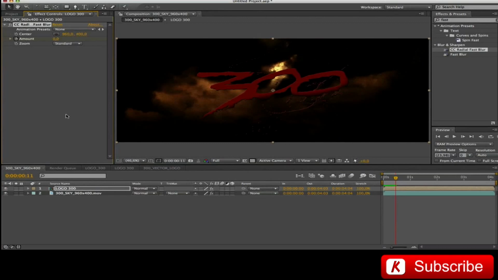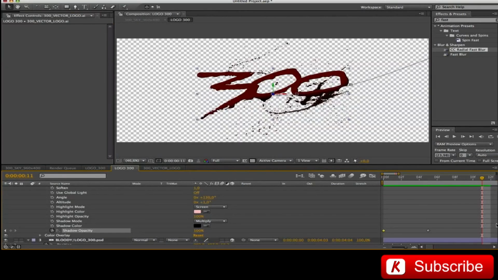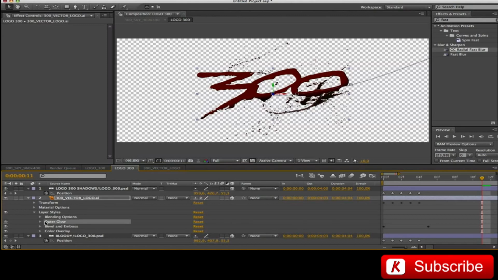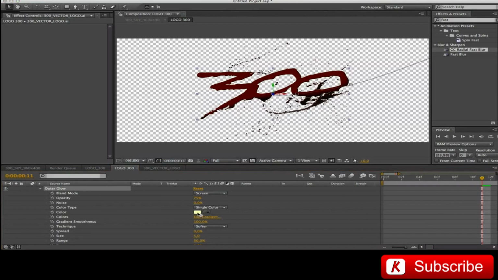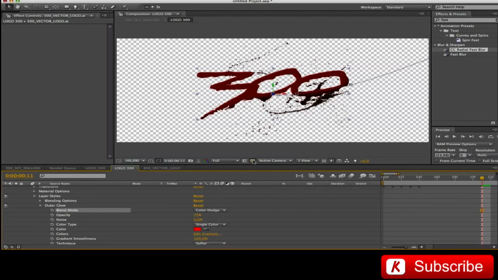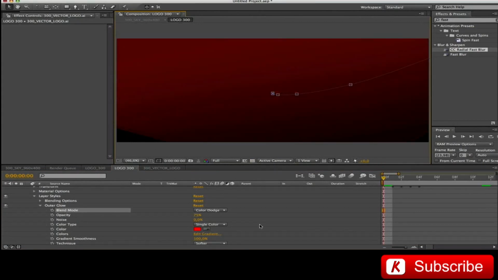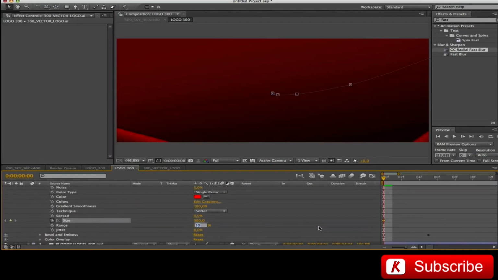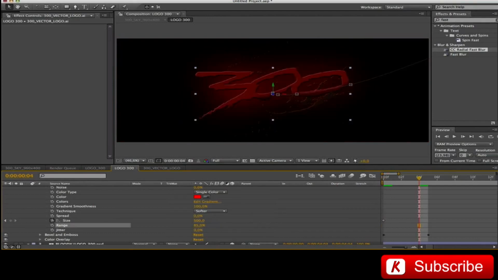Back in the comp logo 300, on the vector logo layer, apply an outer glow layer style. Open the panel. Change the color to red. Color dodge mode. At 0 frame, apply a keyframe on size with the value of 500. Change the range value to 85. Let's go to 0.4 frame and insert the size value to 0.